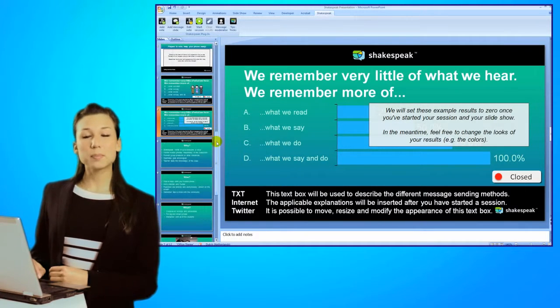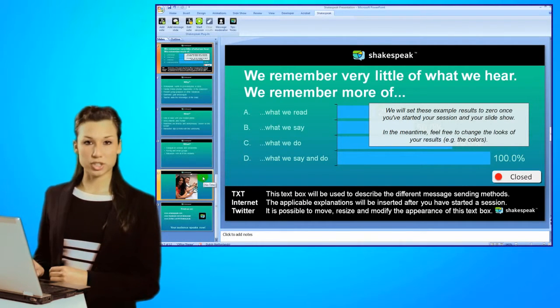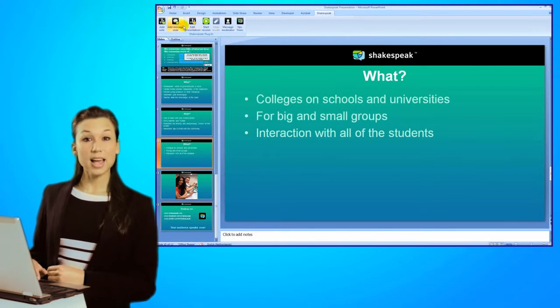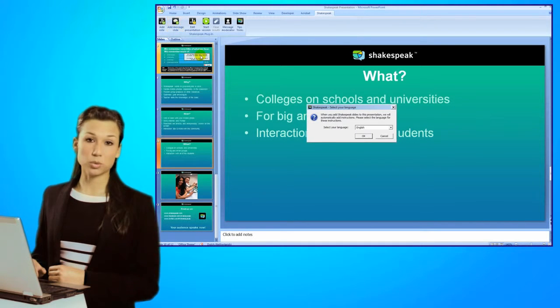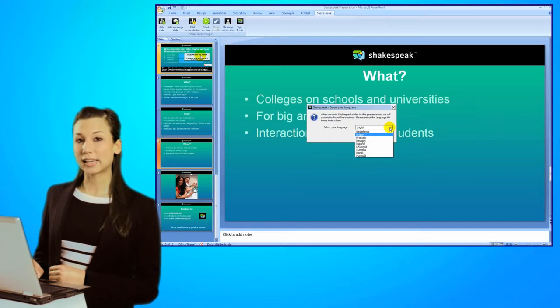Before clicking on Add Message slide, go to the slide after which you would like to show the messages of your audience. Click on this slide. Now click Add Message slide. And it will ask you what language your presentation is in. Select your language preference and click OK.